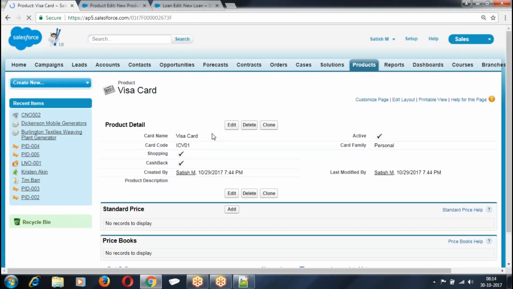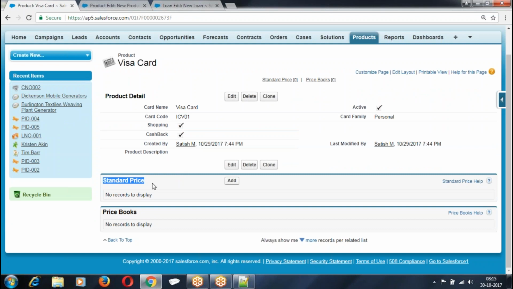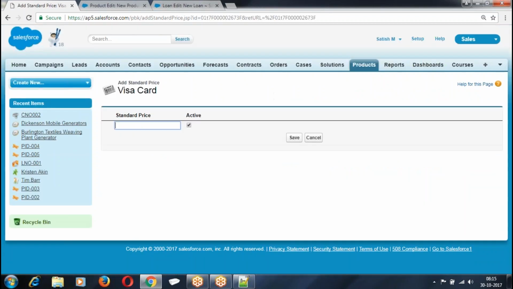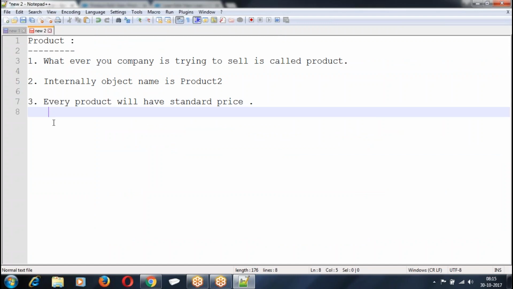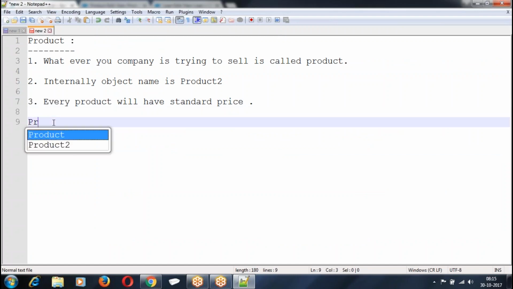So every product will have a standard price. Okay. Now next, we have a price book.